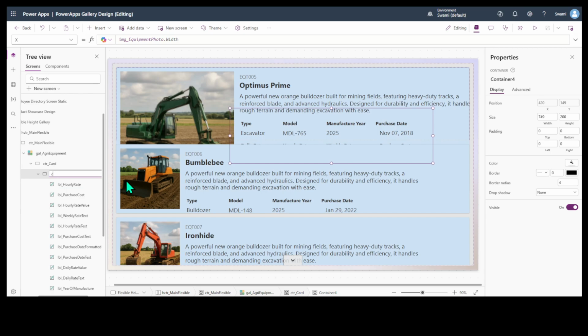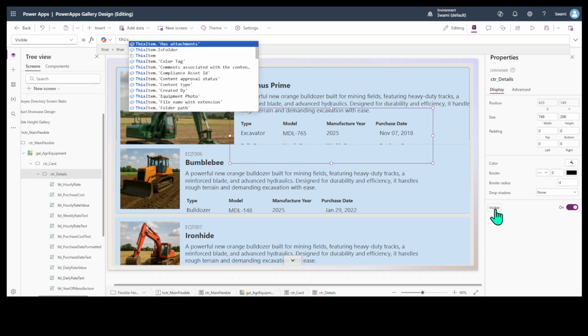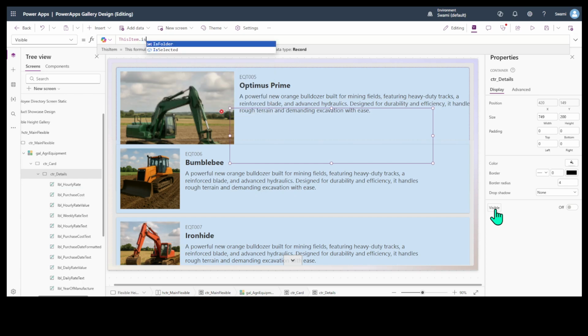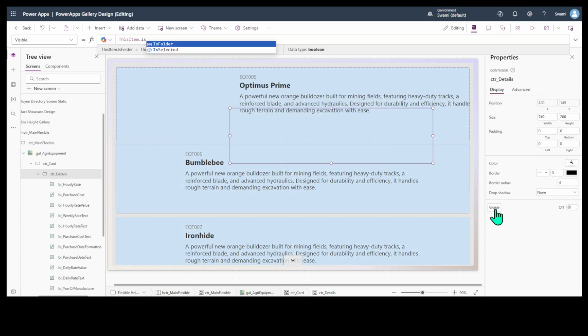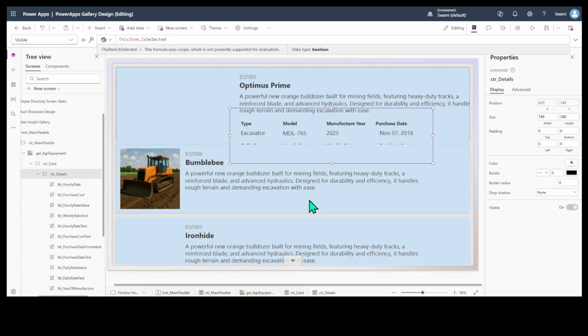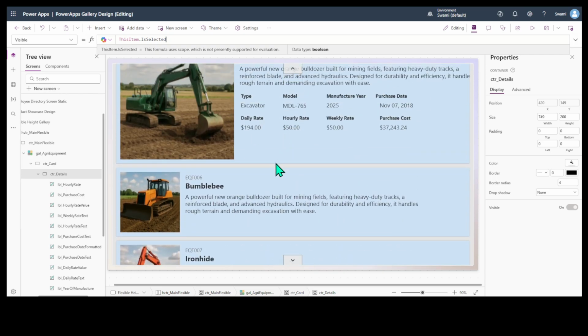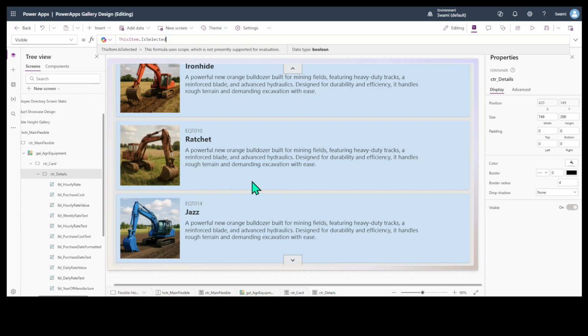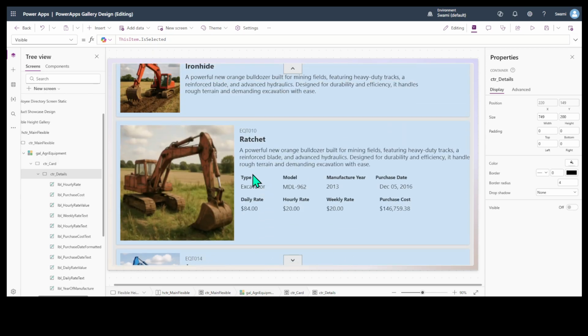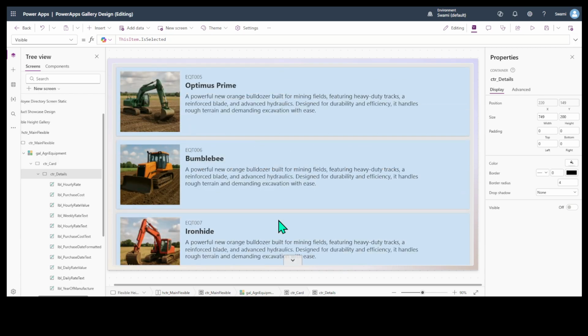So let me just rename it as container details. Go to its visible property, and instead of the static true value, I would like to add it here: This item dot is selected. So that means if this item is selected, then only that detail is going to appear. So as you can see, I select this item, but all of the rest of the items are not appearing. If I select, this detail is appearing properly.